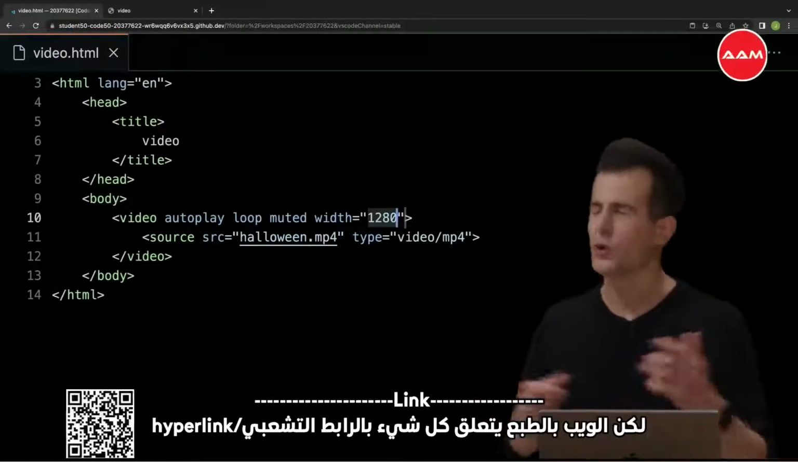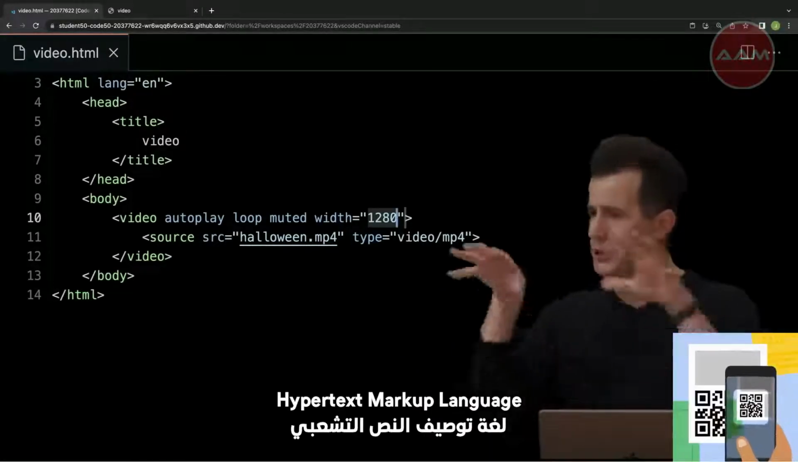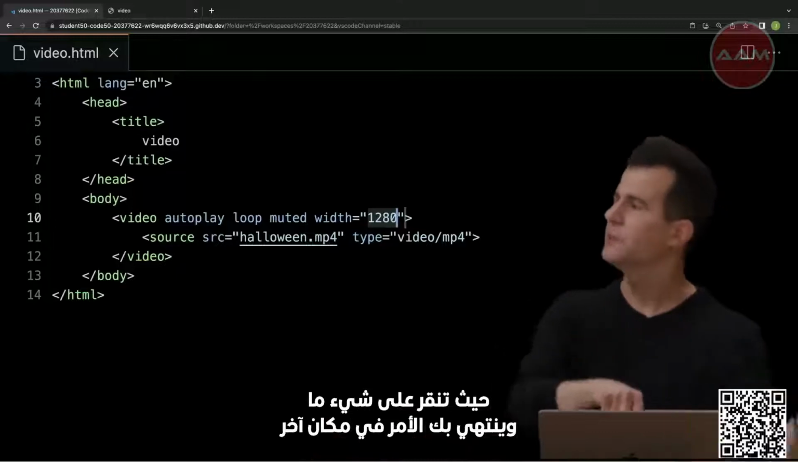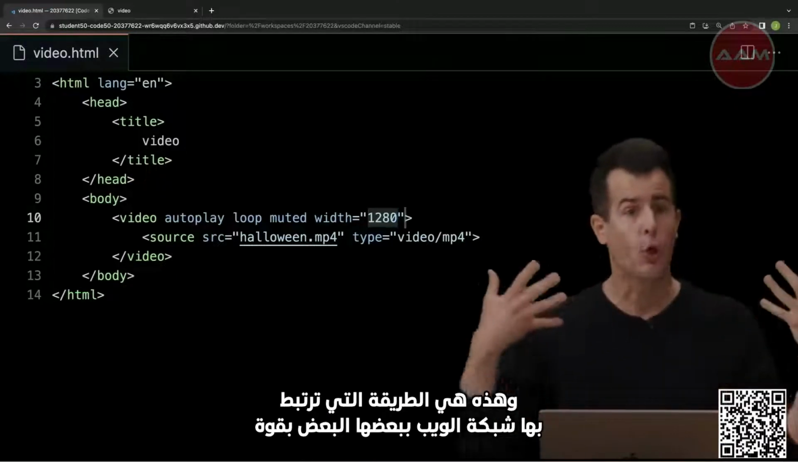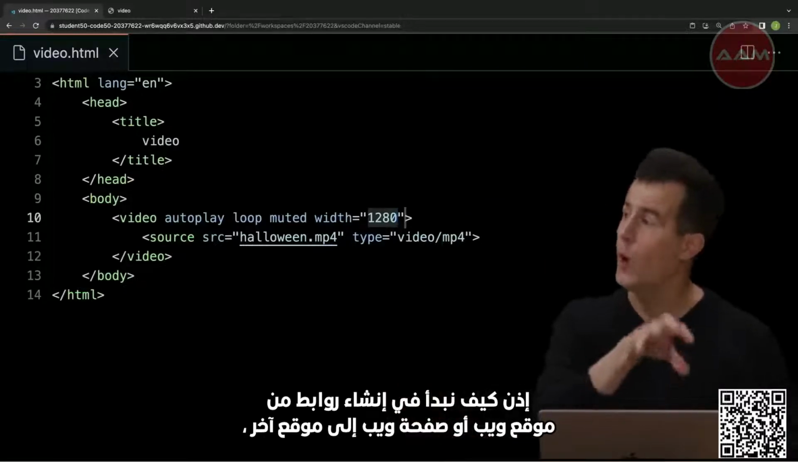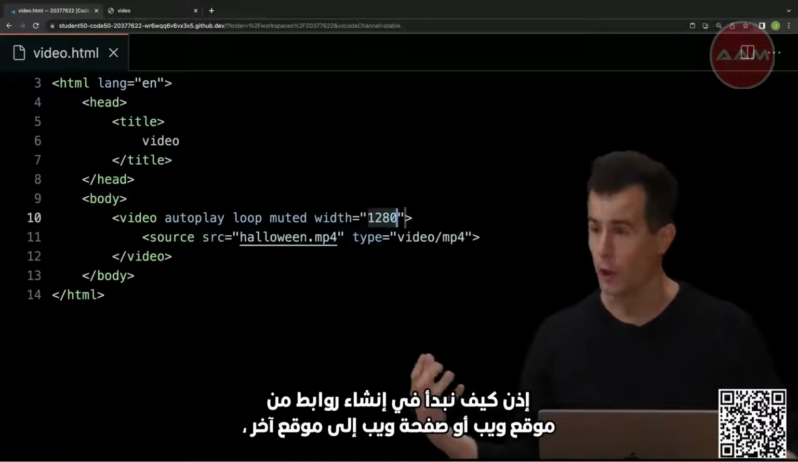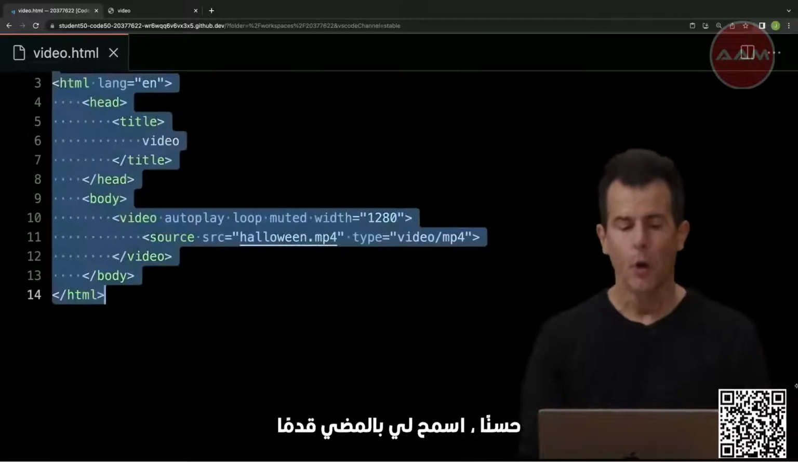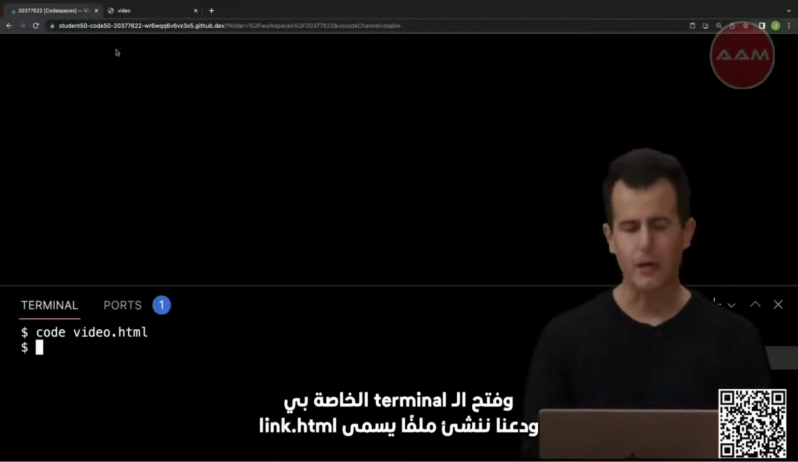But the web is, of course, all about hyperlinks, hypertext markup language, where you click on something and you end up somewhere else. And this is how the web is so powerfully interconnected. So how do we start creating links from one website or web page to another, either that I made or someone else? Well, let me go ahead and open back up my terminal window.